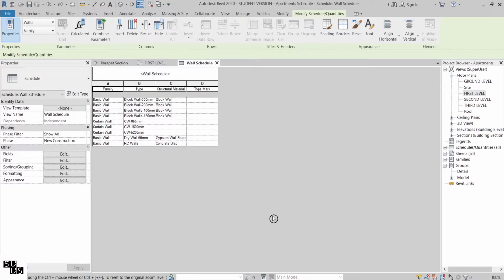And now in the type mark column, I can enter the wall tag value based on the information given in this schedule. For example, I'll type A, B, C, and D. In this way, I made sure that all the block wall types in the project are covered and each one has its unique tag.